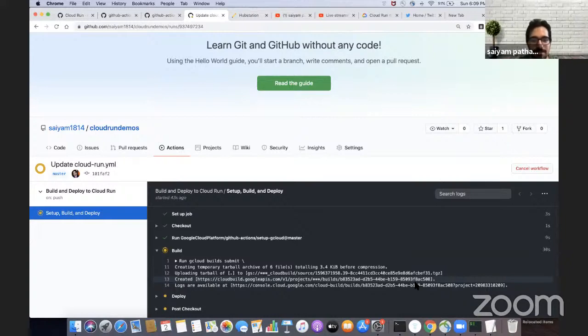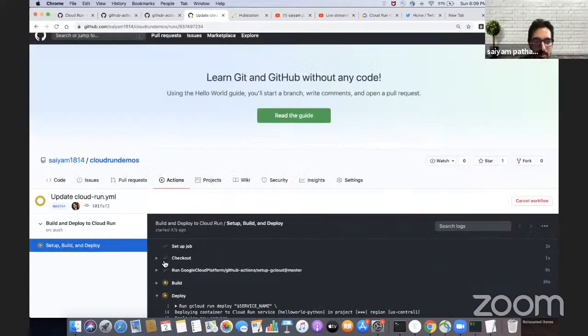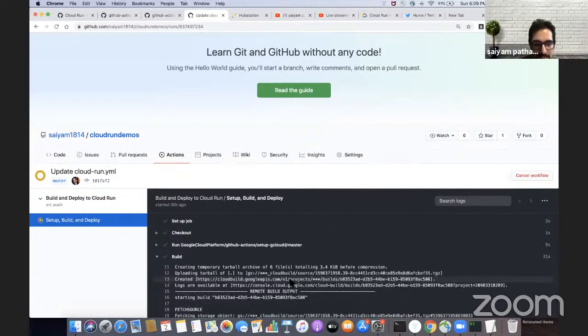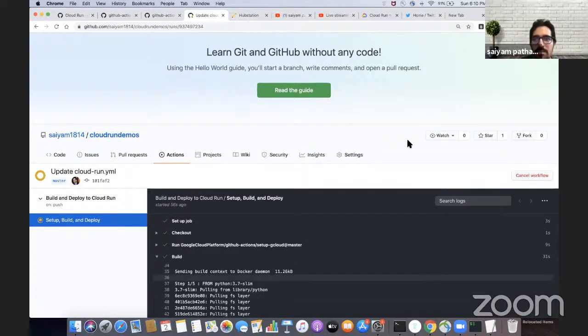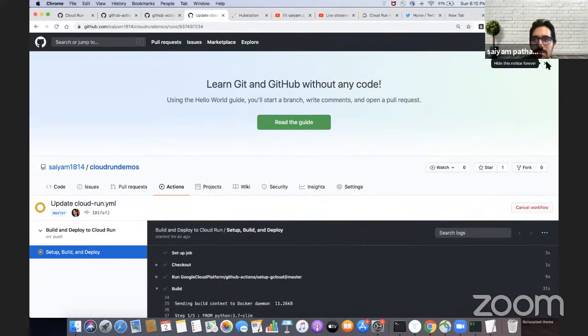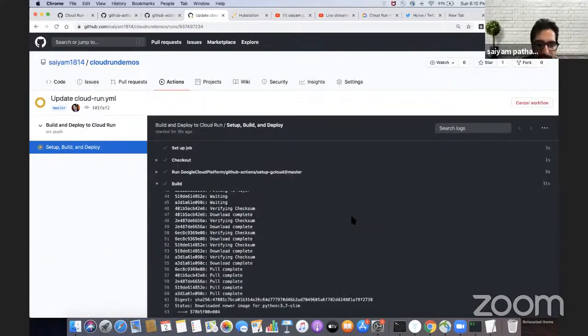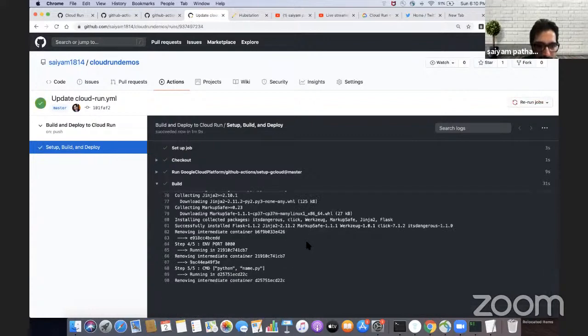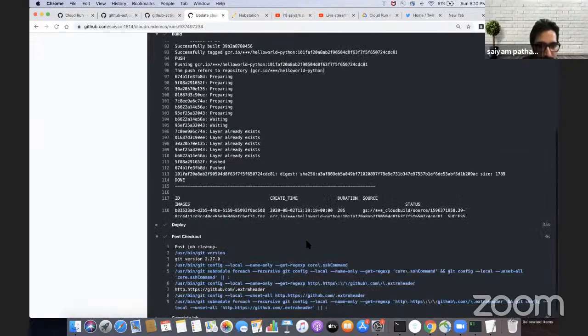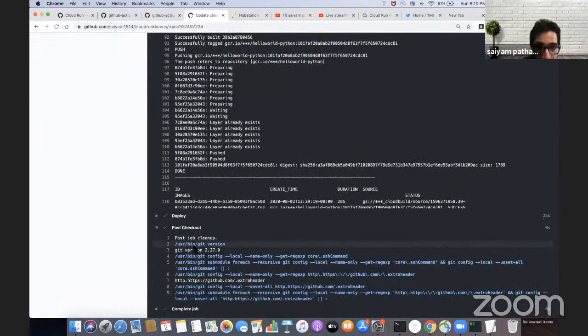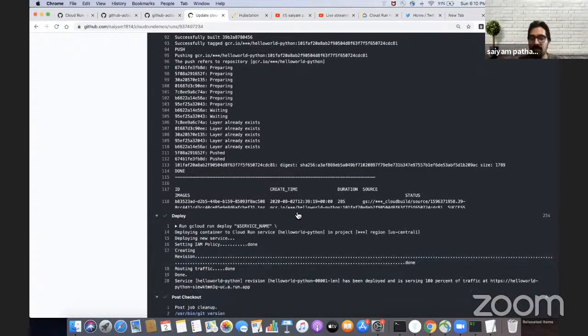So build is done and deploy is in progress. So you can see in the build, it is building the image. I don't know why it's not going up. Oh, damn. Hide this notice. Yeah. So you can see the Docker file has done its job, and it has successfully pushed the image to the GCR repository, to our Google Container Registry, and post checkout it also did the deploy. So you can see it deployed to Google Cloud Run Hello World service.